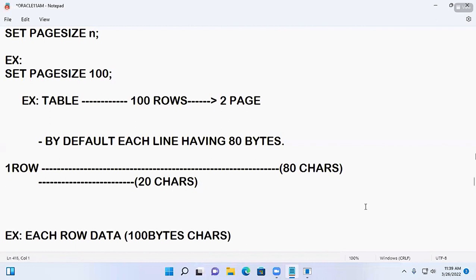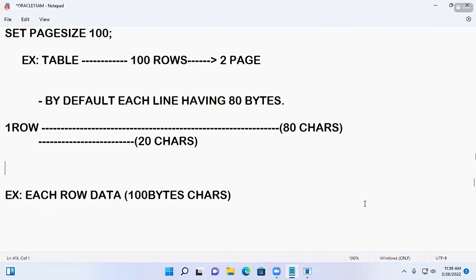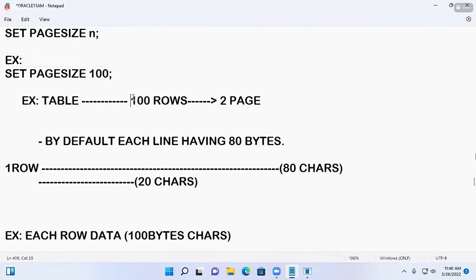Now tell me, how many rows did I display here? Only one row. But that one row of data was displayed in how many lines? 2 lines. Do you understand my concept now? My table has 100 rows. If I display these 100 rows with the default 80 bytes per line, how many lines will be displayed? 200 lines, because each row will occupy 2 lines. 100 into 2, 200 lines.